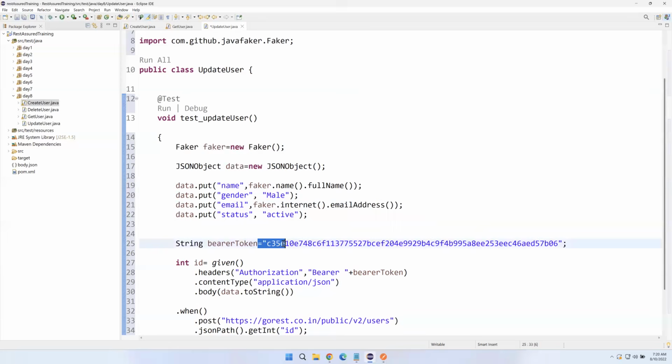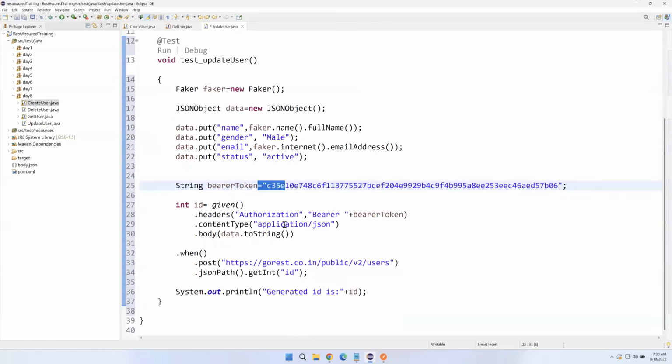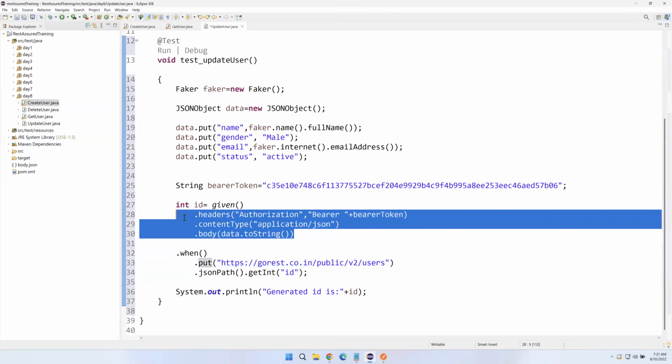And then the bearer token, same thing. Now in the given section, the headers we specified, content type is also the same. And what else? Body. This body data we have to send, and this is also the same. What is the additional thing we have to pass here? This is a put request, right? So it's a put request. And here, do we need anything in the given part? Headers, content type, body. Along with that, do we need anything else?